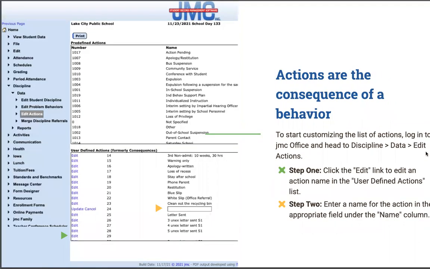So to start customizing the list of actions, once again, you log in to JMC Office and head to Discipline Data, and then it's going to be Edit Actions this time, right underneath Edit Problem Behaviors. And it's the same steps. You click on Edit where there's an empty row, and you enter a name for the action in the appropriate field under the name column.